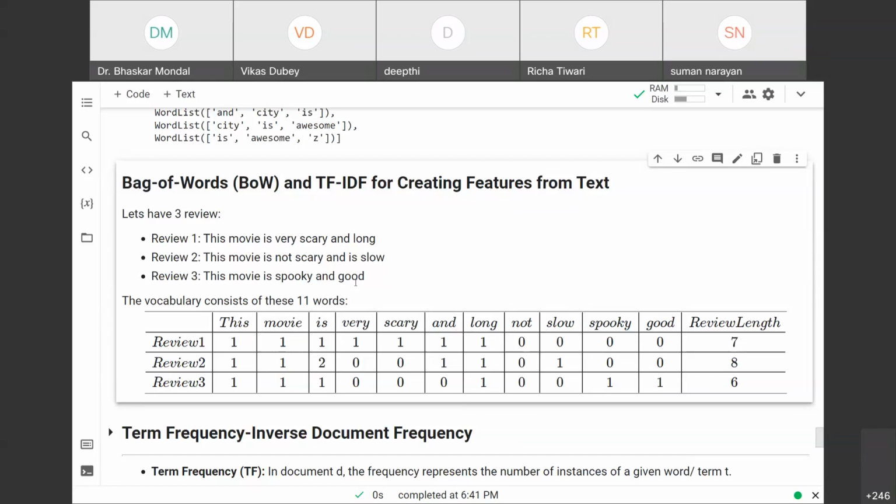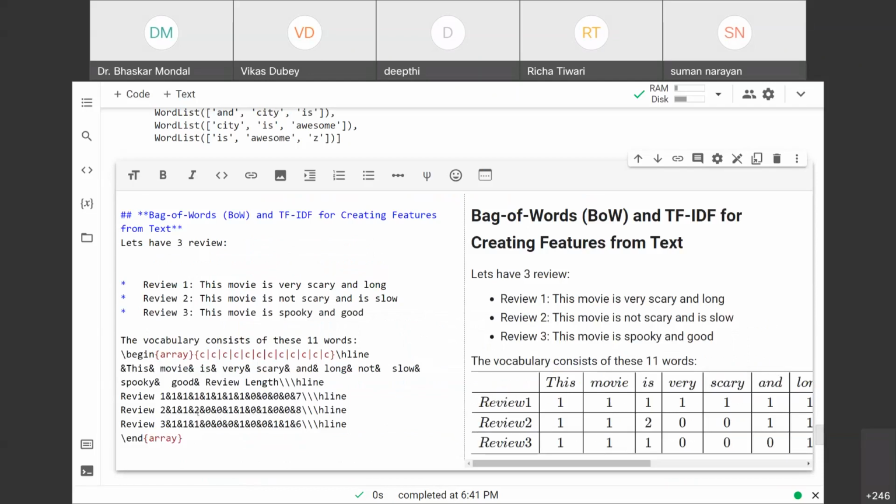Next, review 1, review 2, and review 3 correspond to rows, and we have all the unique words available there, and we just mark present or absent, putting 1 for present and 0 for absent. By doing this we can represent our sentences. Instead of reading the sentence from here, you can read it from here: this movie is very scary and long. Next, review 2. This is a mistake here. It will not be 2, it will be 1.